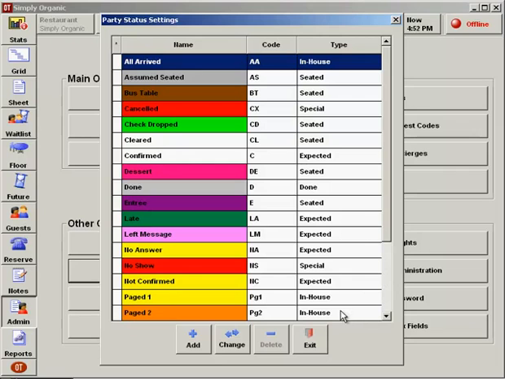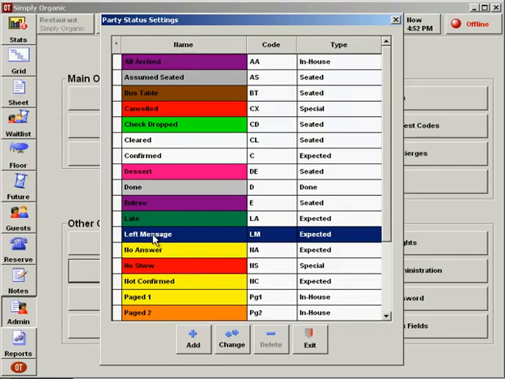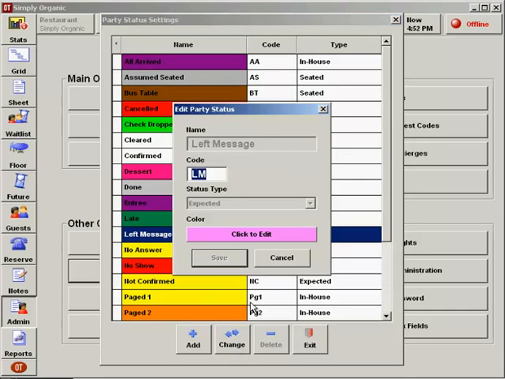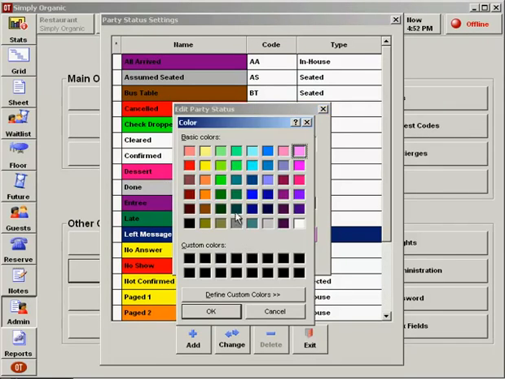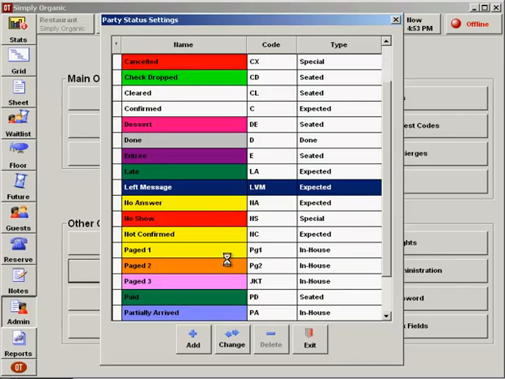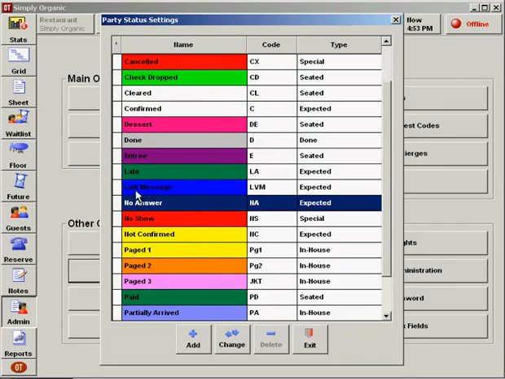So let's just say that we need to change the left message status, and we're actually just going to change the abbreviation for left voicemail. I'm going to change the color while I'm here, and I've decided that blue is a better one for me. And we're going to go ahead and save that, and we can see now that the left message one has turned to blue.